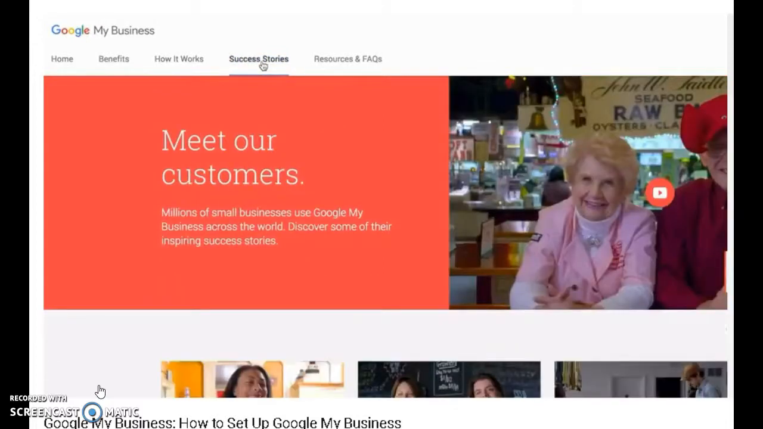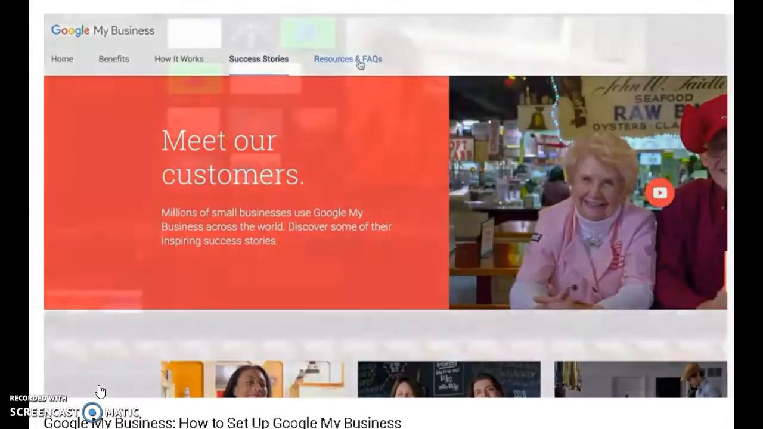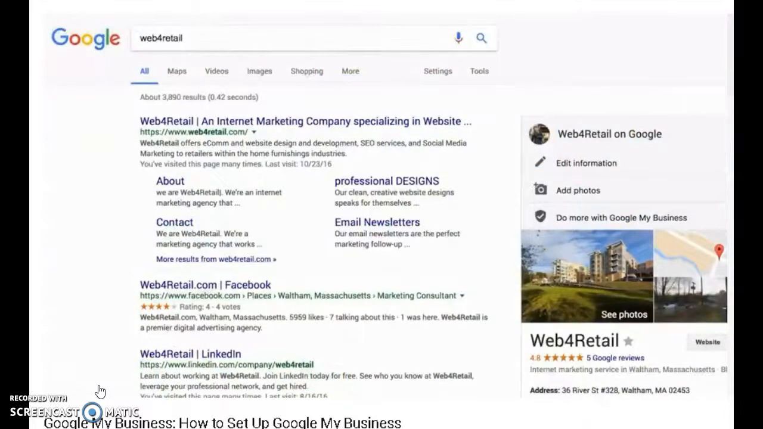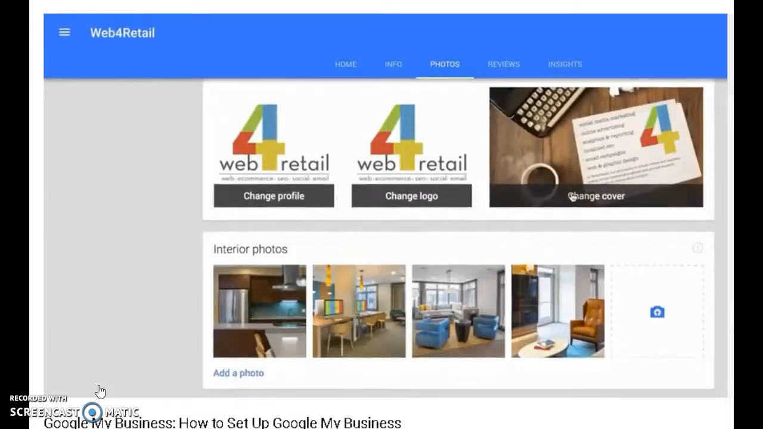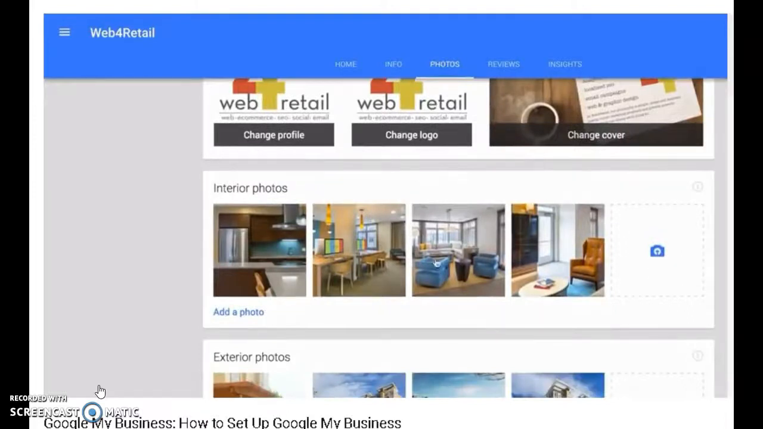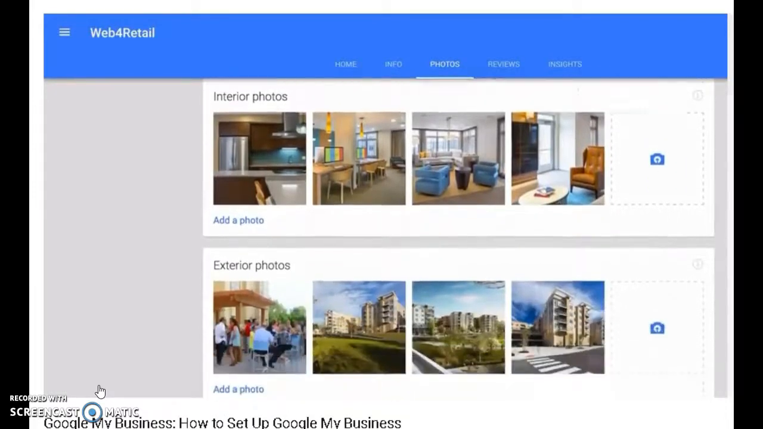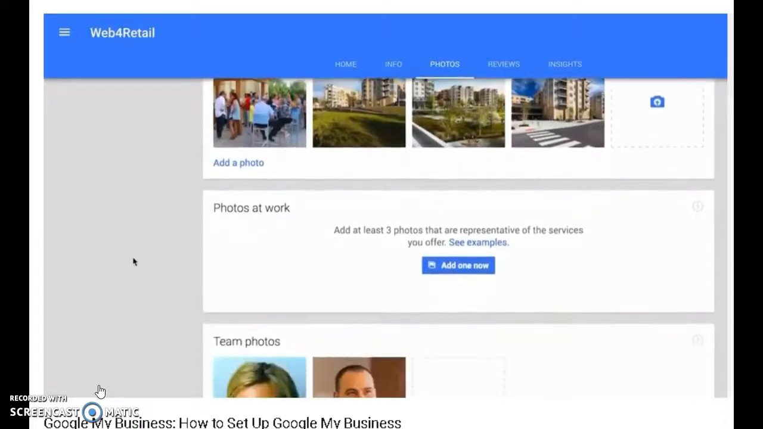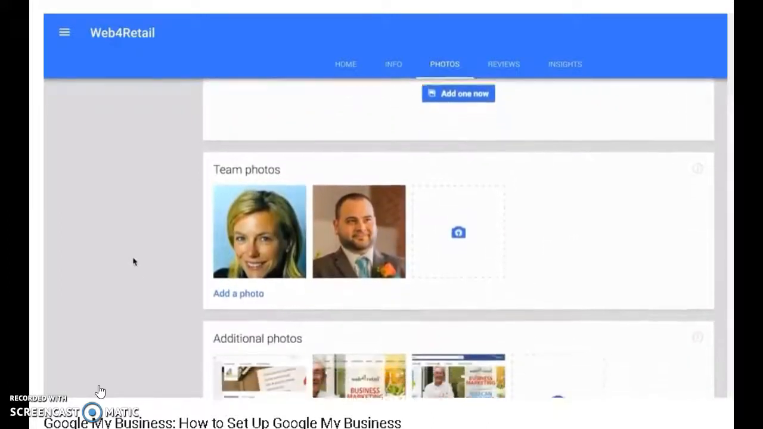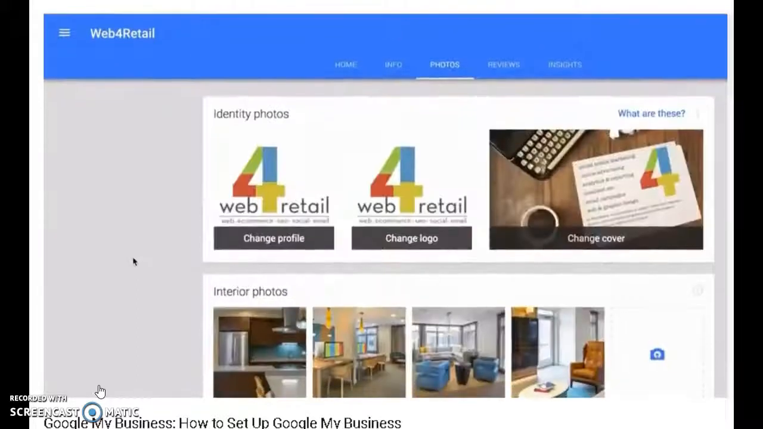Step 2. One of the single most important steps in this process is adding great photos to your page. According to Google, businesses with pictures boast a click-through rate that is 35% higher and 42% more requests for driving directions than photo-free business listings get. Great visuals reassure us that the business we're looking at is legitimate.